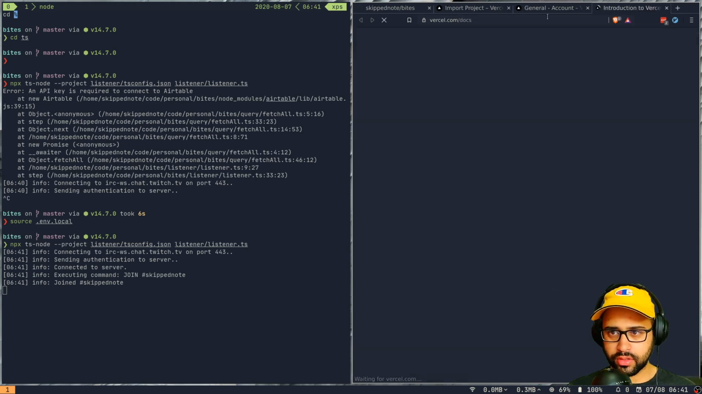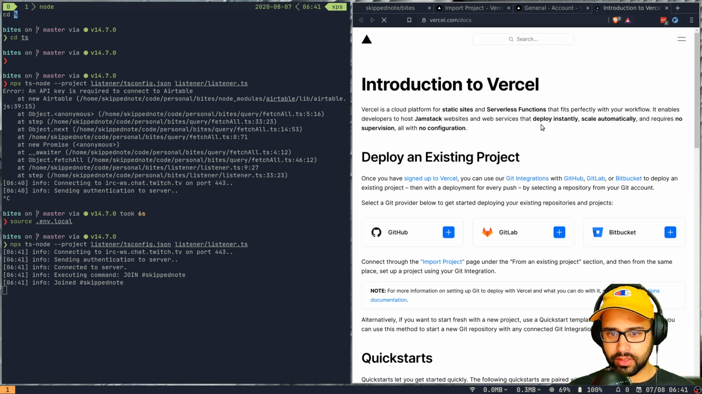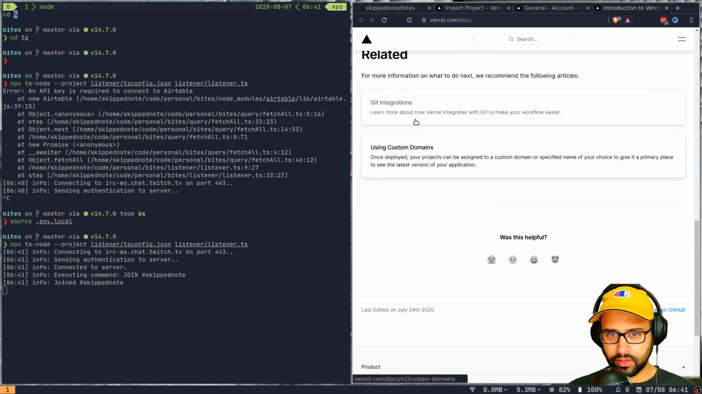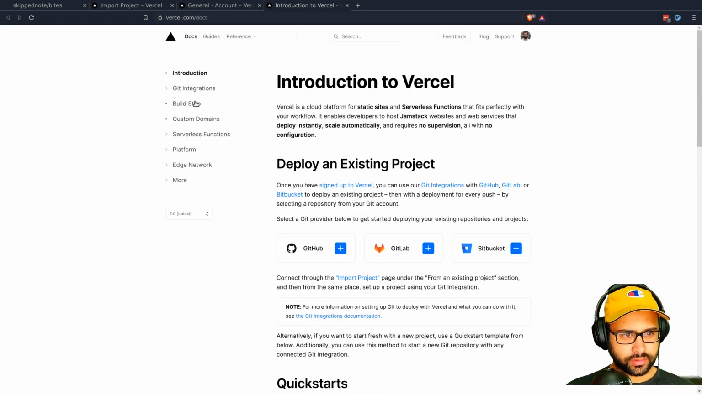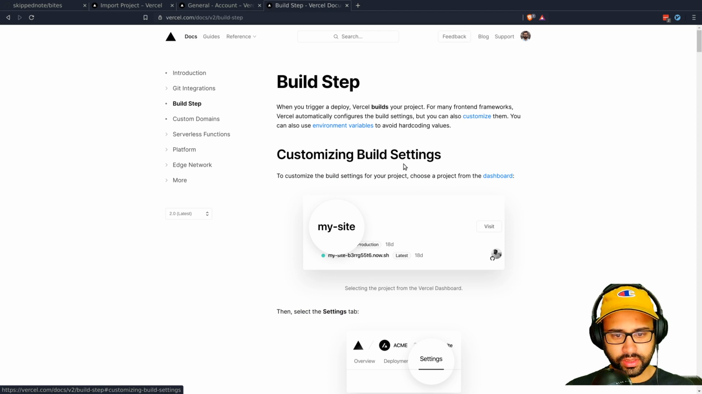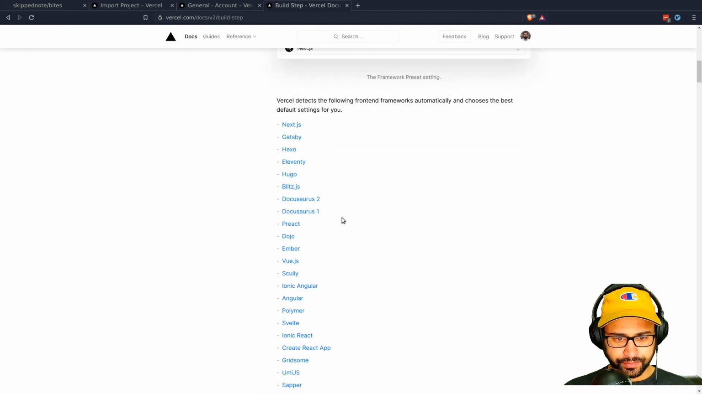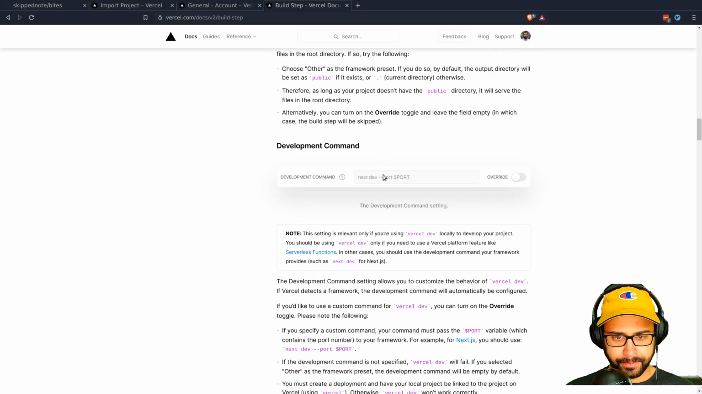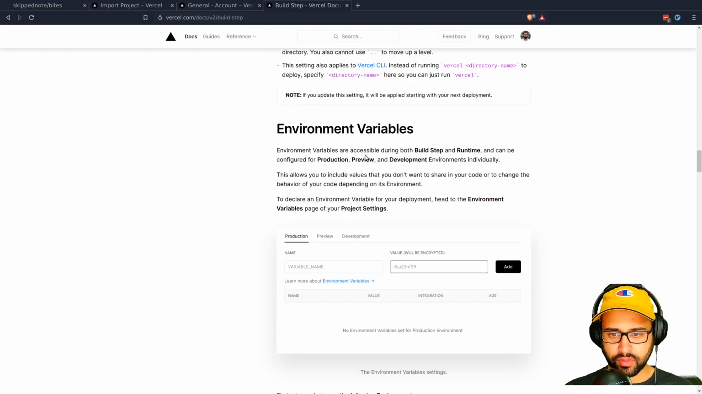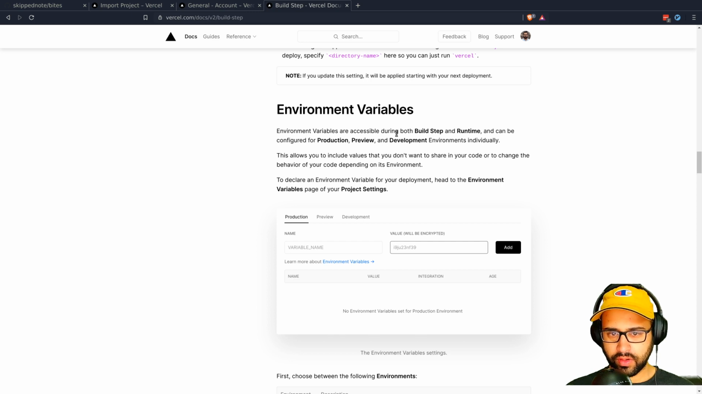So if I go to the docs, this is for Vercel, right? Using custom domains, not really interested in that. We want build steps. And this is only build root directory. Yeah, this is what we are looking for, right? Oh, okay. Yeah, they now have a UI for it as well, so it's under environment variables, accessible during both build, setup and runtime. Okay, it's under project settings.